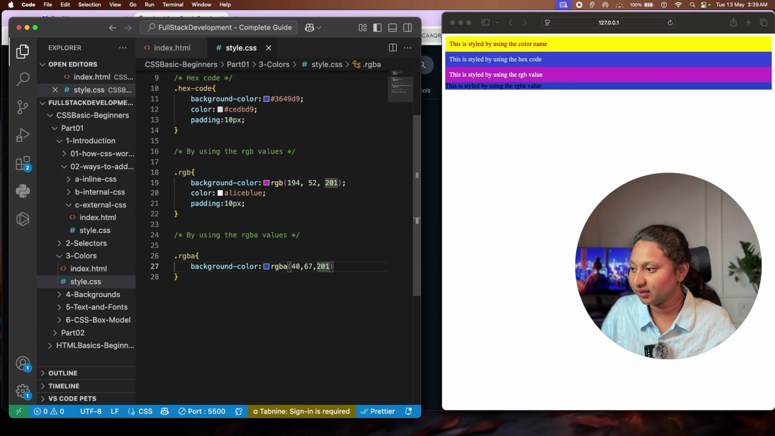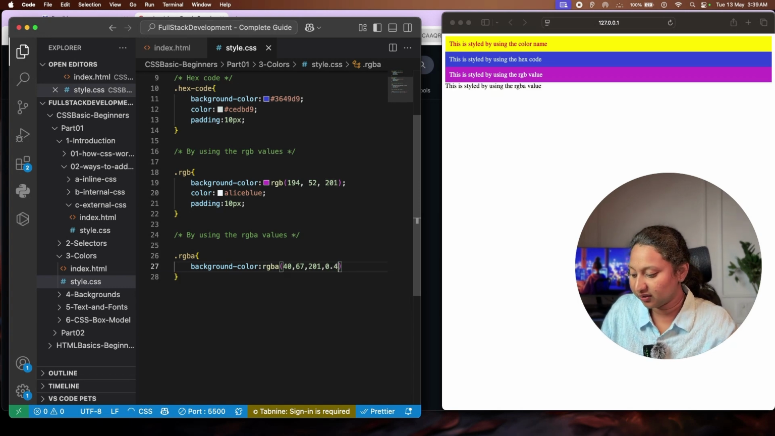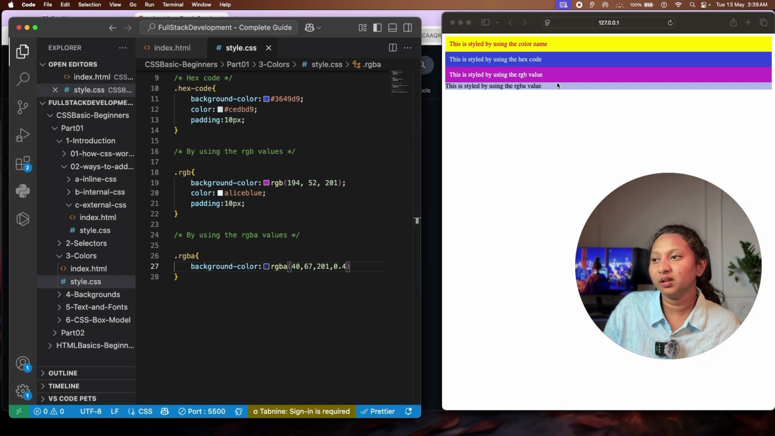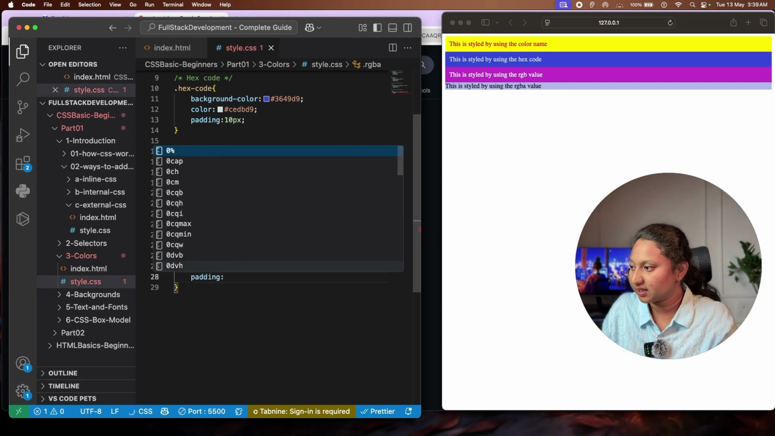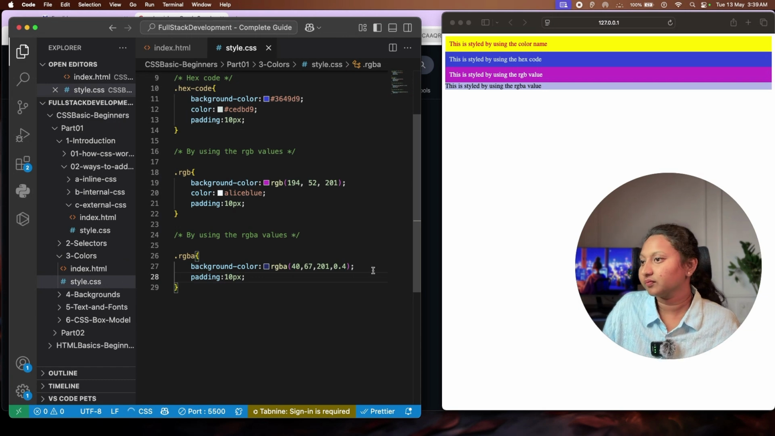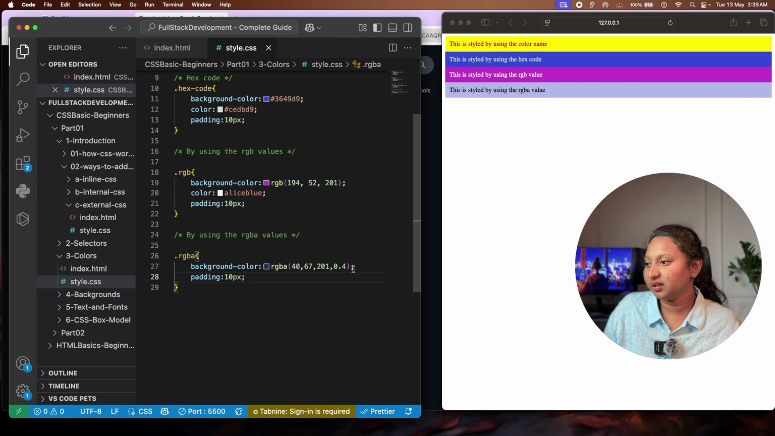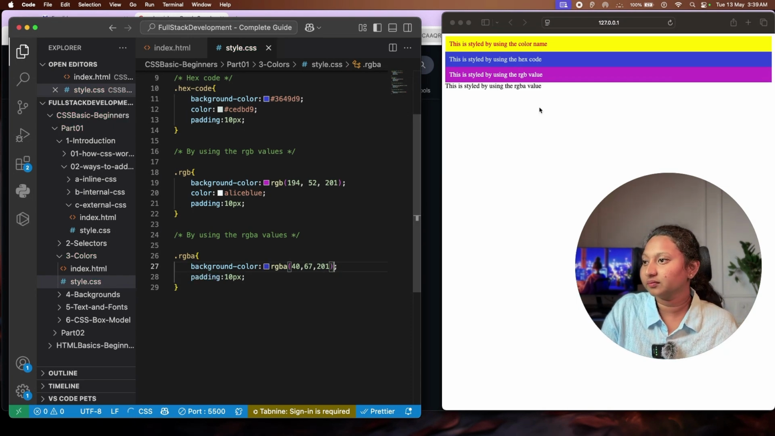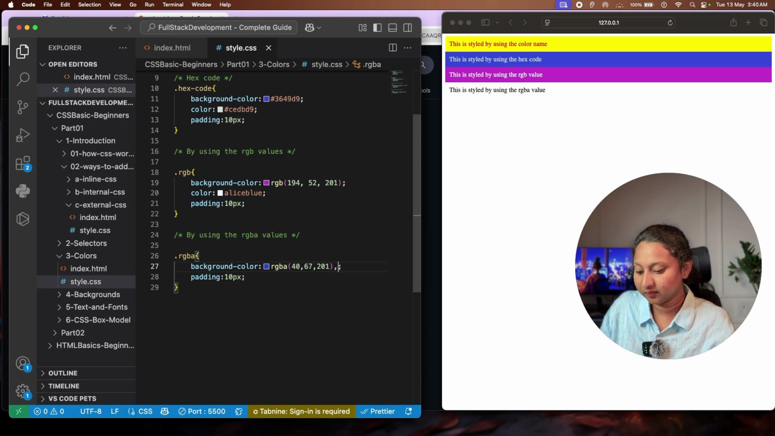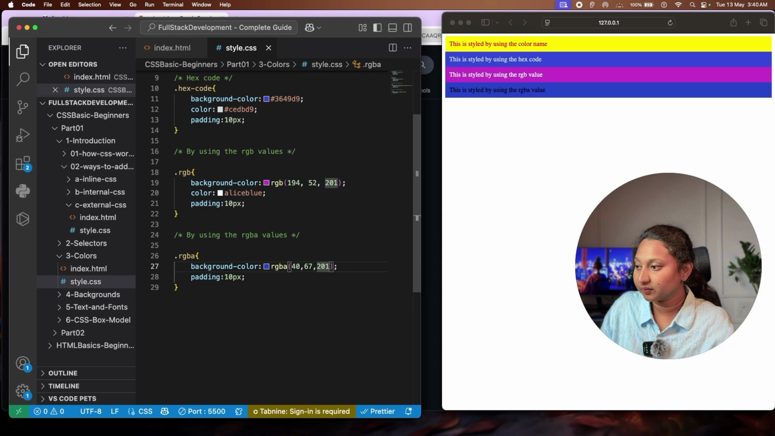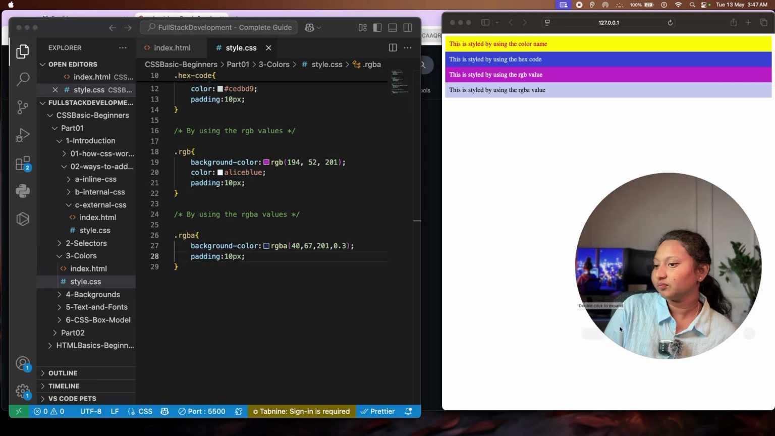To make it transparent, let's give 0.4. If you observe the last one, the color has become transparent. Let's give the padding here as 10 pixels. The color is transparent. If I remove this, it is showing the blue color, right? For that, if I add the transparency, it makes it transparent. Okay, all right.